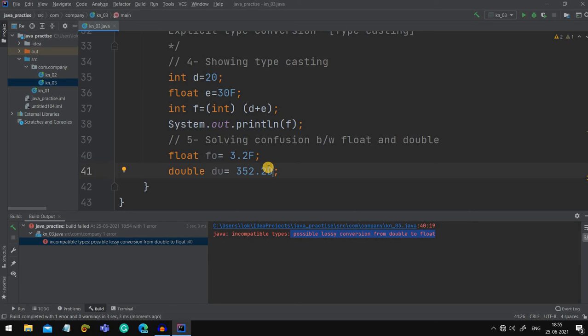And this continues, I guess it continues with long also. For that you need to use the suffix L. Okay, how you are going to use it, let us see that also. 6th program, solving long problem.